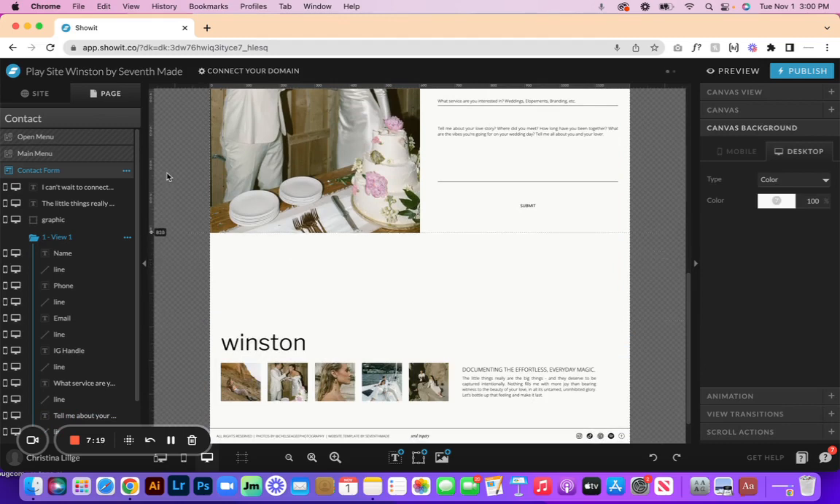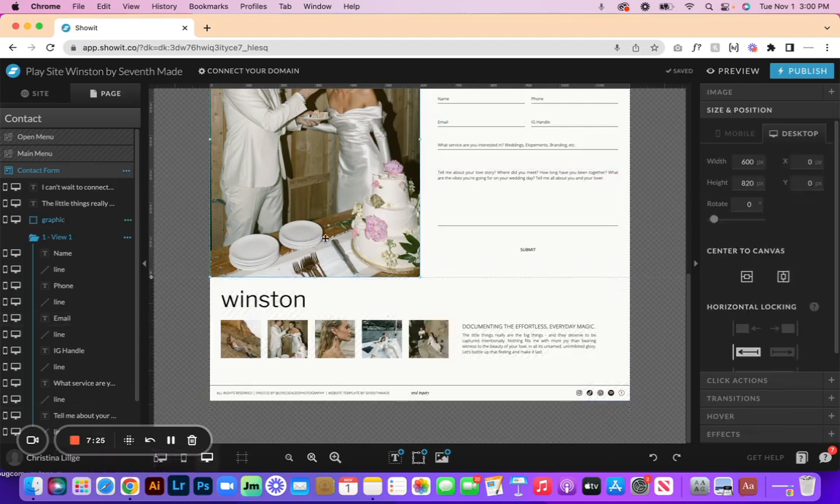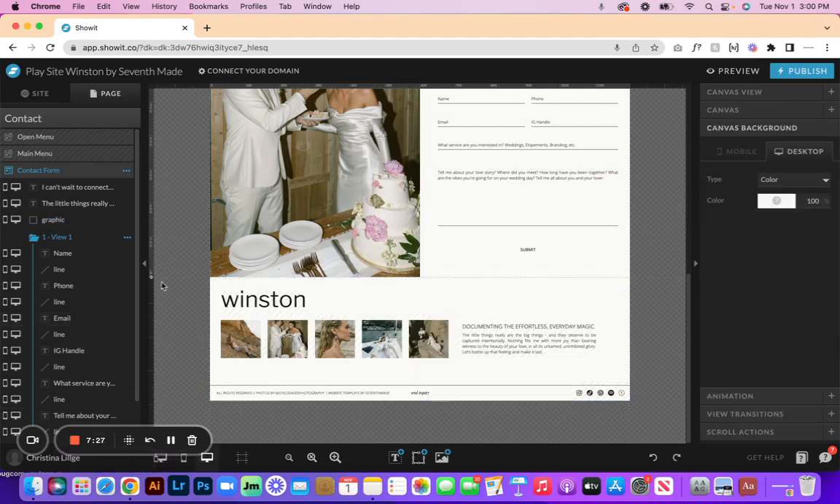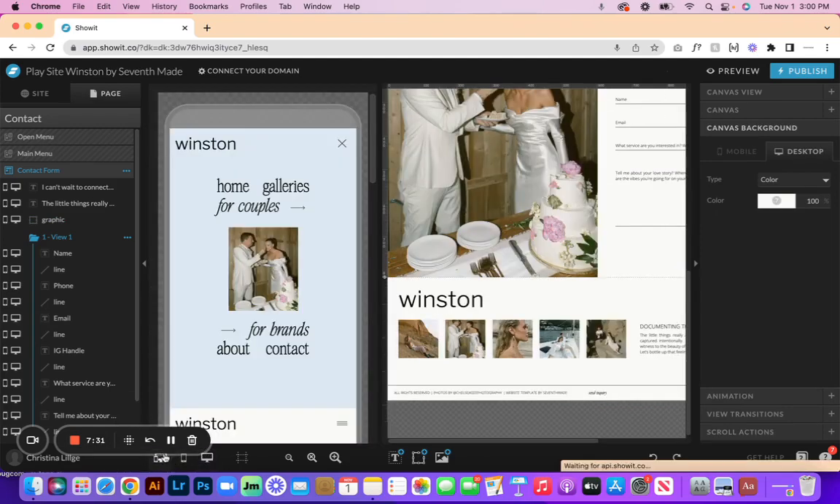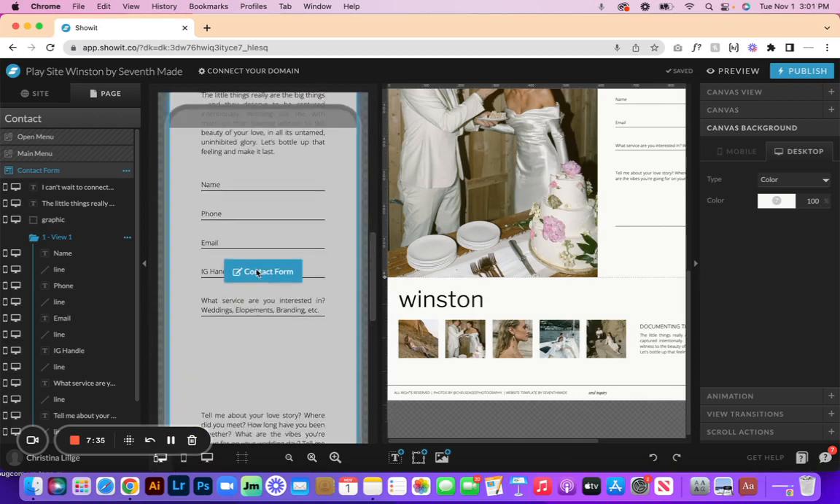I'm going to show you how to add in a form if you use Honeybook or Dubsado or another form builder of sorts. We will go through that. Okay, I'm just going to double check, make sure the form, perfect.